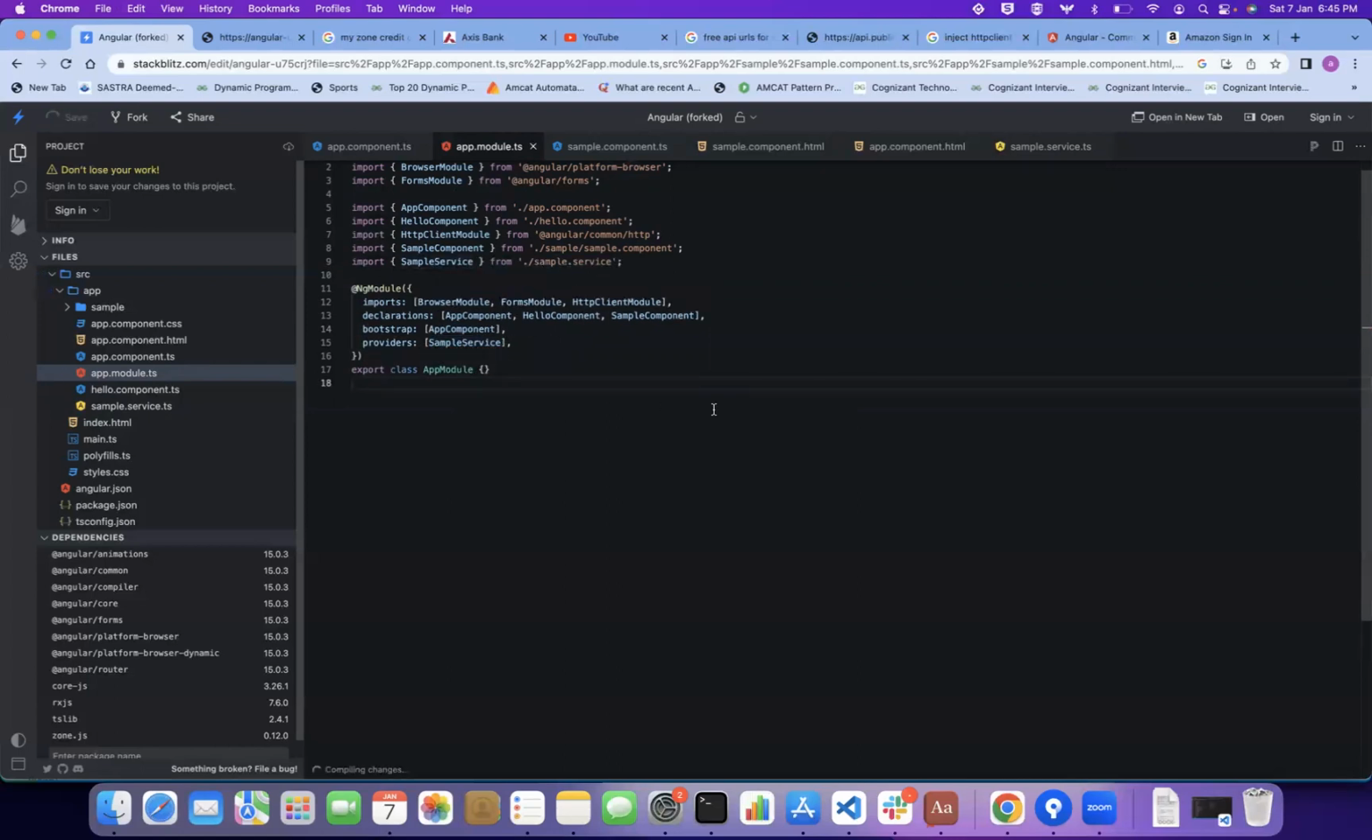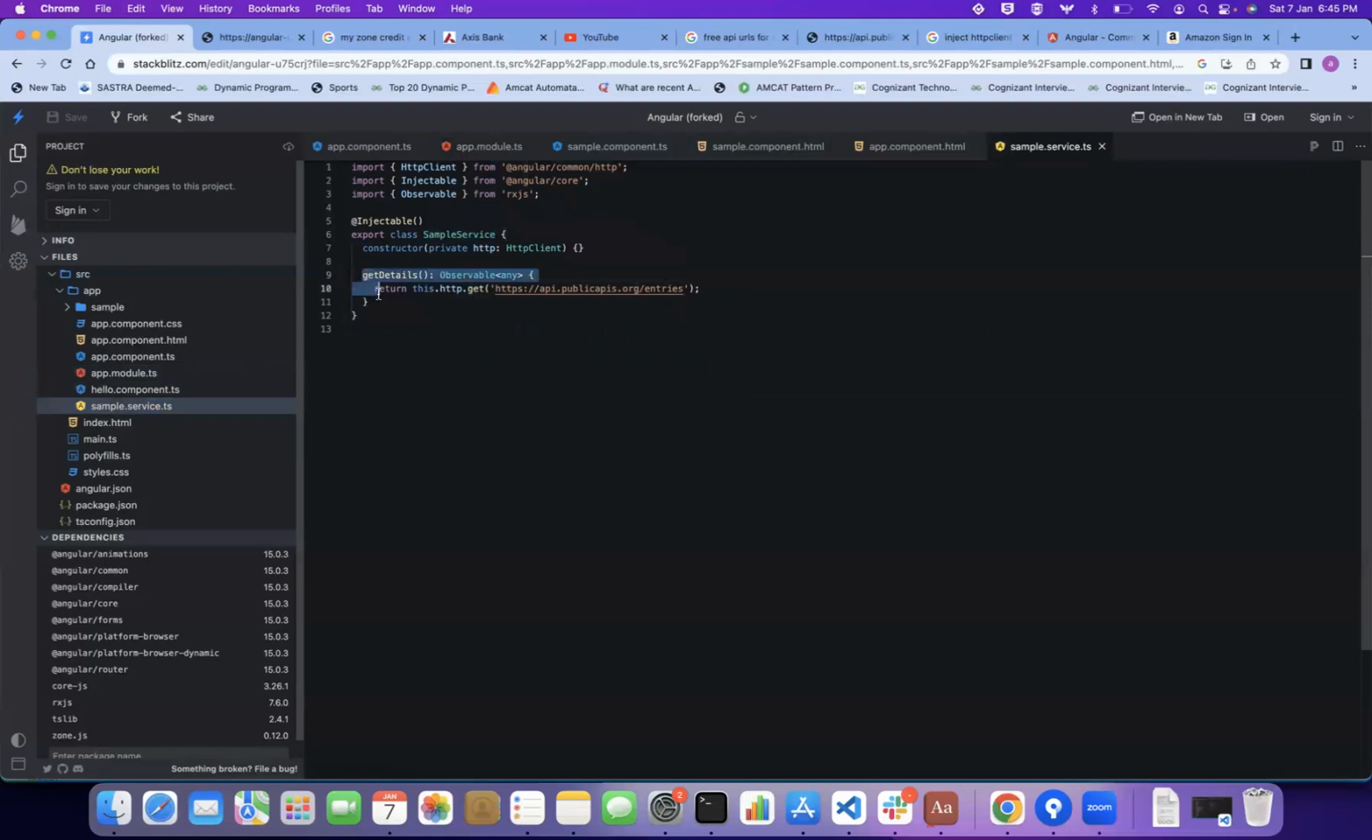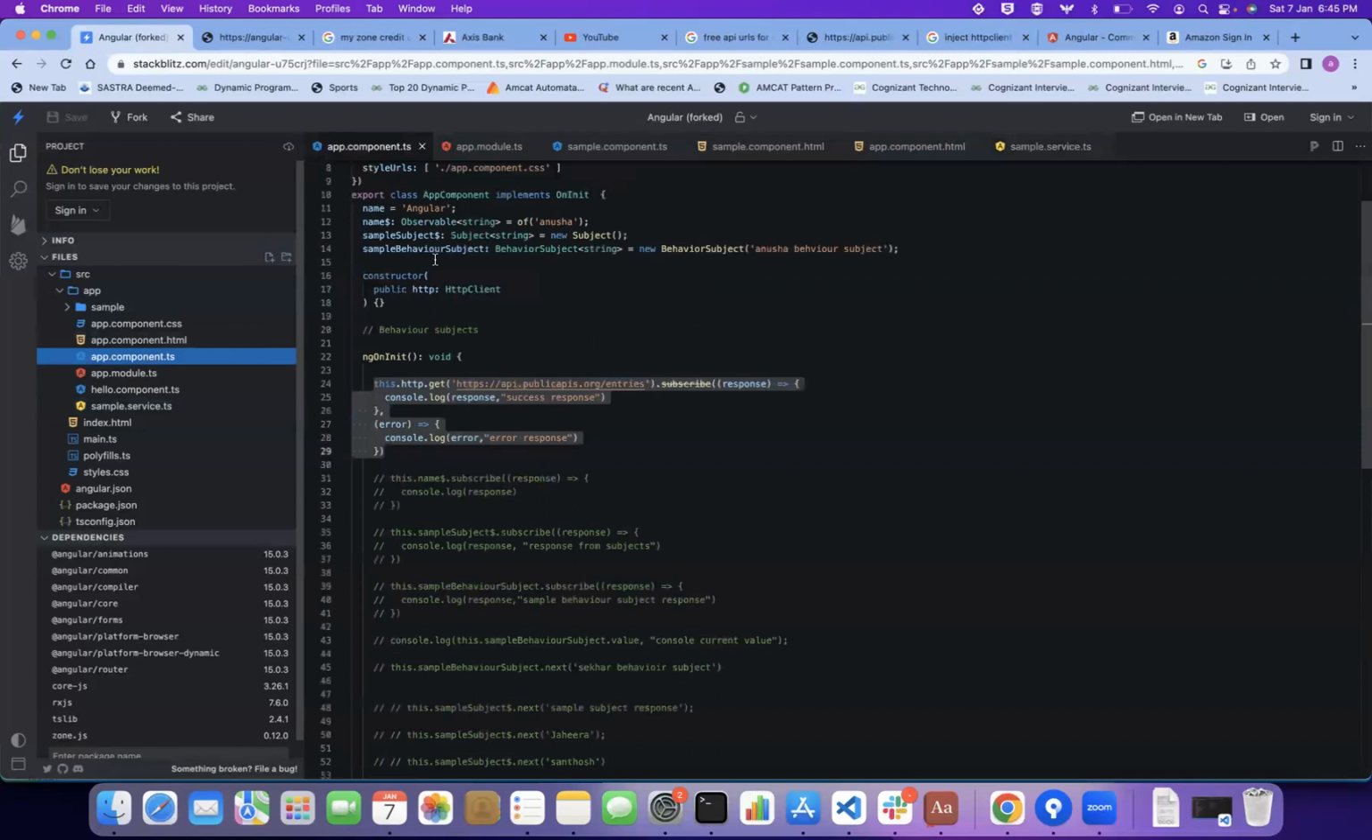Services will come to which block? The providers block. Components, pipes, everything will come to which block? The declarations block. Modules will come to the imports block. Understood? So in the providers block, you will be specifying your service. This service contains one method, and that method returns this API call.